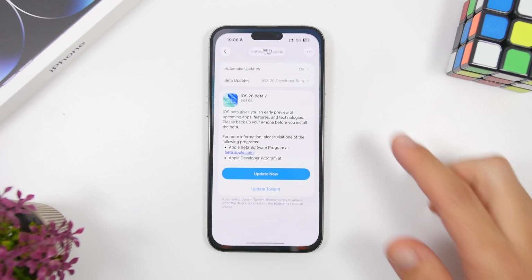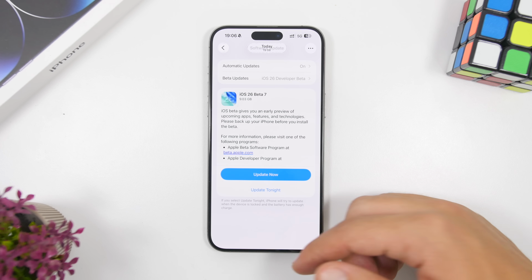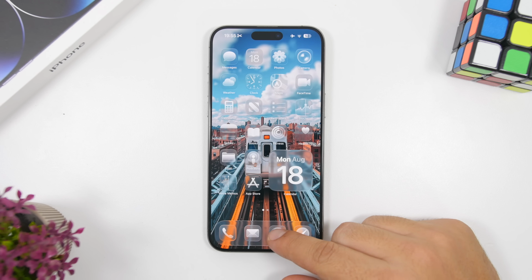Now let's get started first of all with the size of the update. As you can see right here, the update is actually quite big, even though on Beta 7, it's still over 9 GB right here on the iPhone 15 Pro Max, which is very unusual. Every beta of iOS 26 has actually been really big on size.